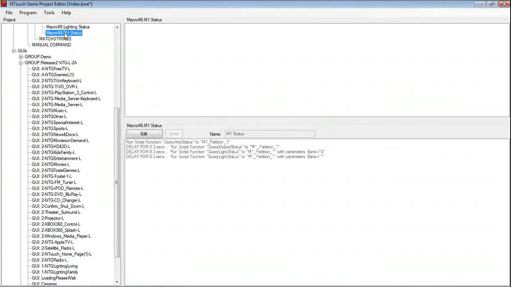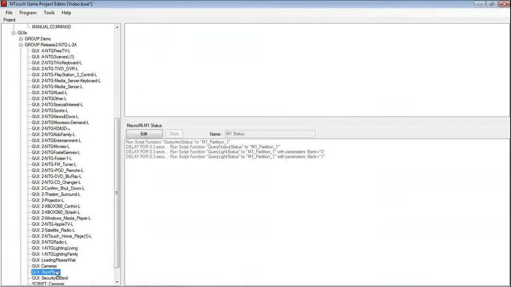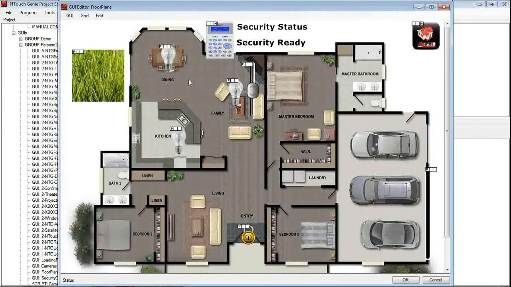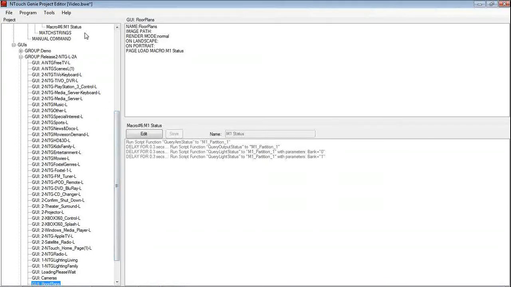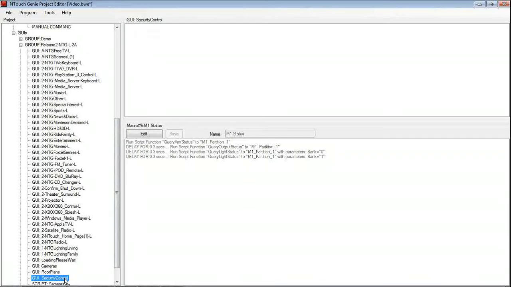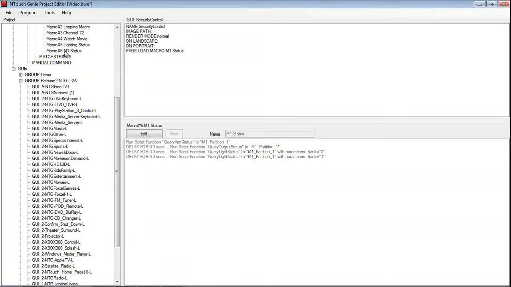We may also want to run the M1 status. If I drag that down and go to perhaps floor plans, whenever we run the floor plans, which have the status of some lighting, status of some outputs, status of the lock, status of the security system, it'll go and poll the M1, get that status, and instantly display that on the GUI page. And I can load that onto any page that we wish to run, and it will run that page.